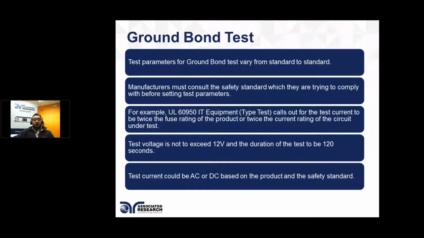Some more information about the ground bond test. The test parameters vary from standard to standard. Manufacturers must consult the safety standards which they're trying to comply with before setting the test parameters. An example from the IT equipment standard, 60950, calls for the test current to be twice the fuse rating of the product or twice the current rating of the circuit under test. So here it's giving you a way to calculate what kind of current you want to use to test your product for a ground bond test.